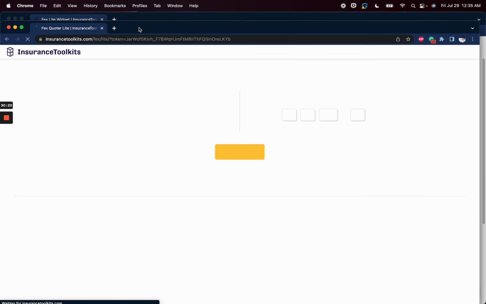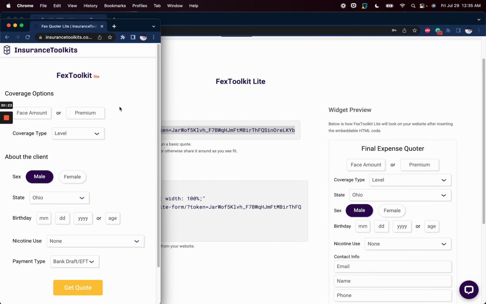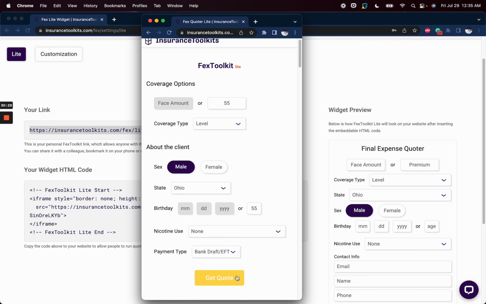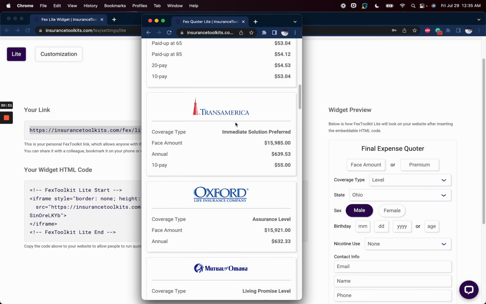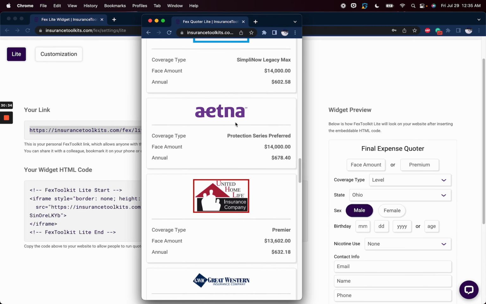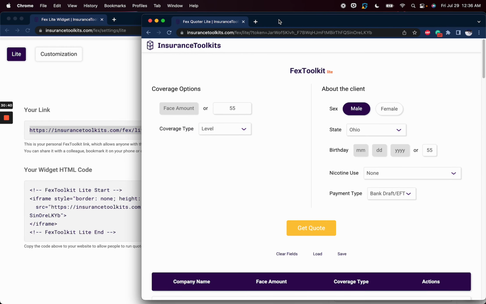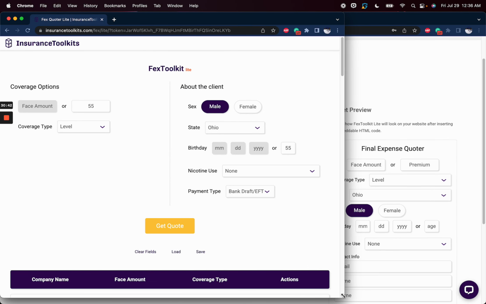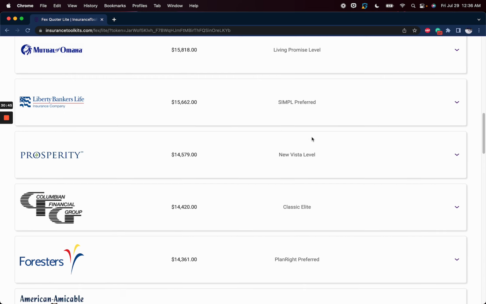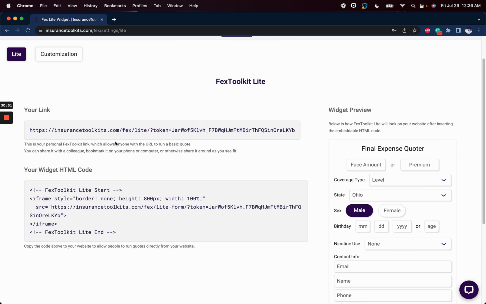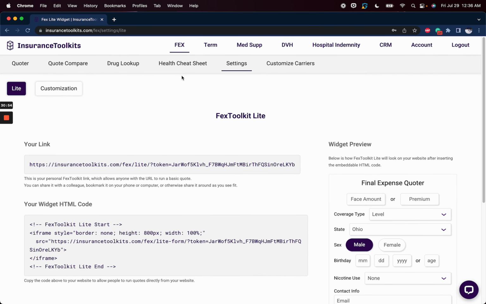And just as an example here, assuming this is my phone, let's say I bookmarked it on the browser, I can quickly run a quote without needing to log into an app or open an app even, and it quickly, briefly shows me the different policies that I have turned on in a quick format. And this works on desktop as well, so if I run it on desktop sizing, you can see all the different carriers here. So if you have a new agent who doesn't have the toolkit yet, they can run a basic quote using your light link, and that does exist at this time in the Fex, Term, and Med Supp toolkits, not currently in the dental, vision, hearing, or the hospital indemnity toolkits.